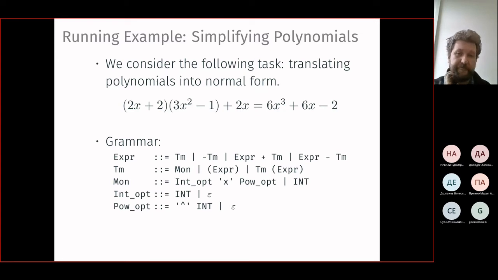Well, this is the grammar. So it maybe looks a bit scary, but here it says that an expression is a term, minus term, expression plus term, expression minus term. So what is a term? A term is either a monomial or something in brackets, which makes more priority, or a term multiplied by an expression. We don't have multiplication sign here as in usual school algebra. A monomial is an optional integer, which is the coefficient here.